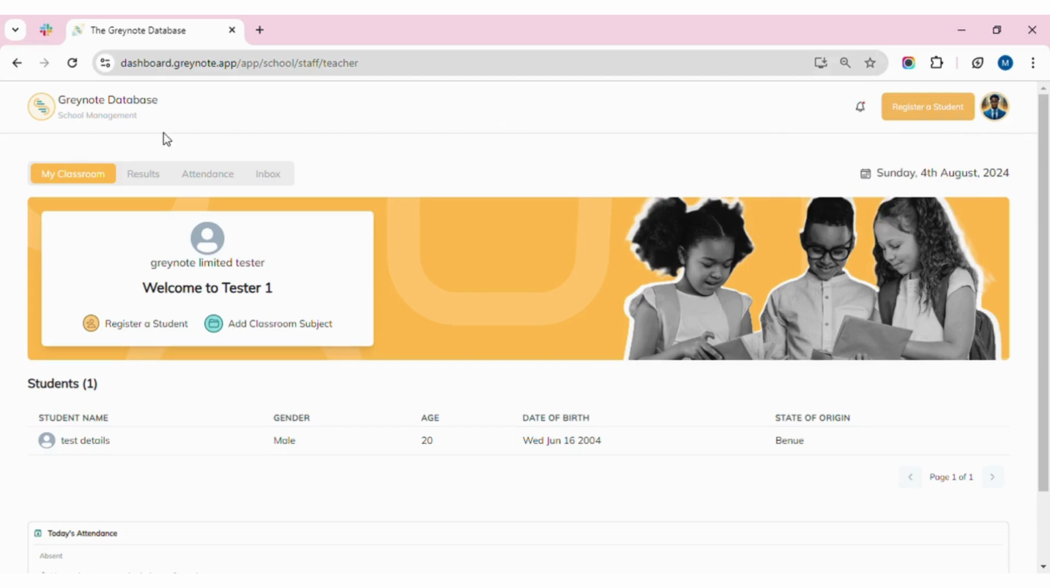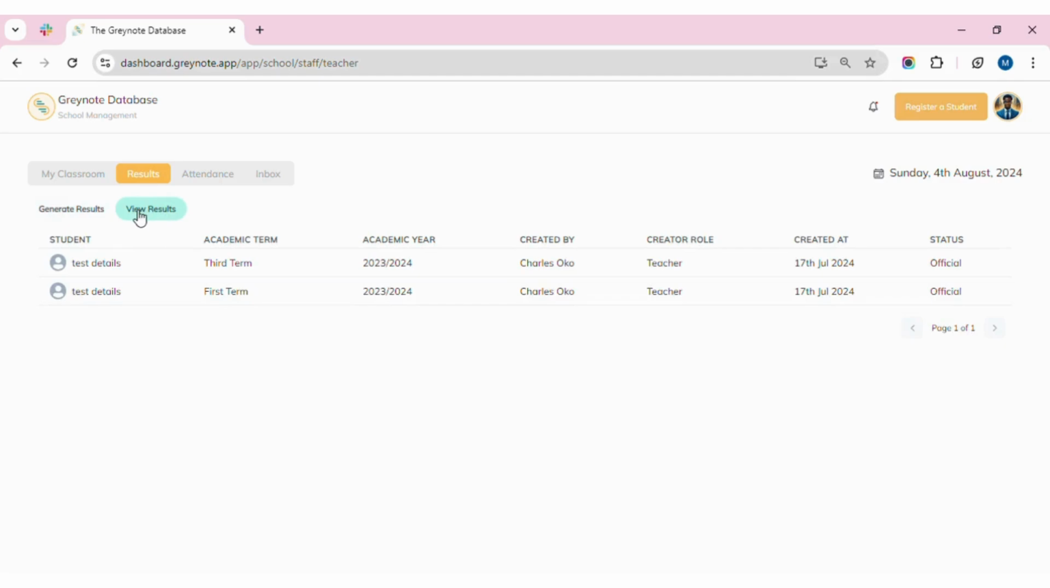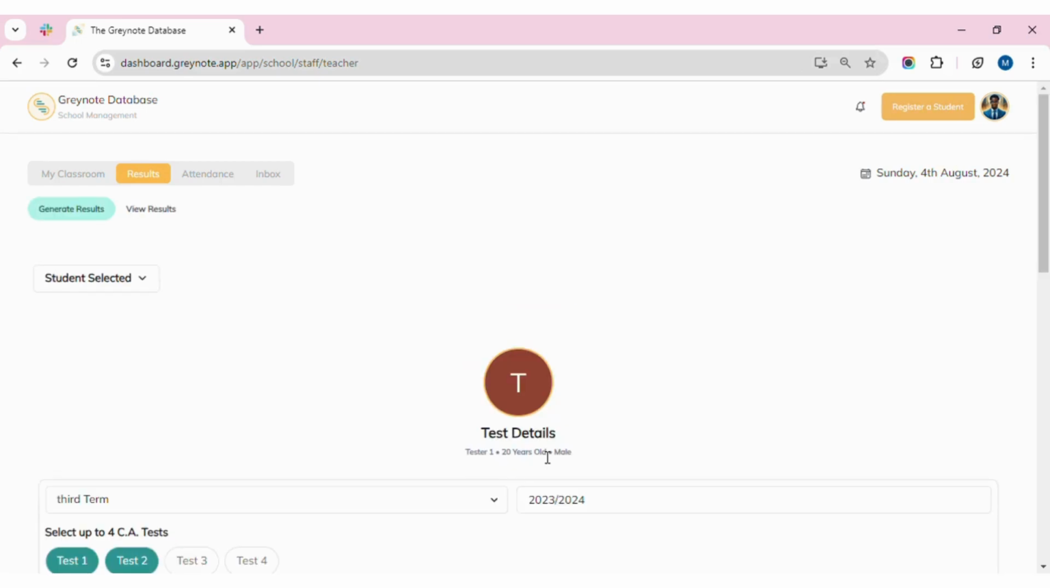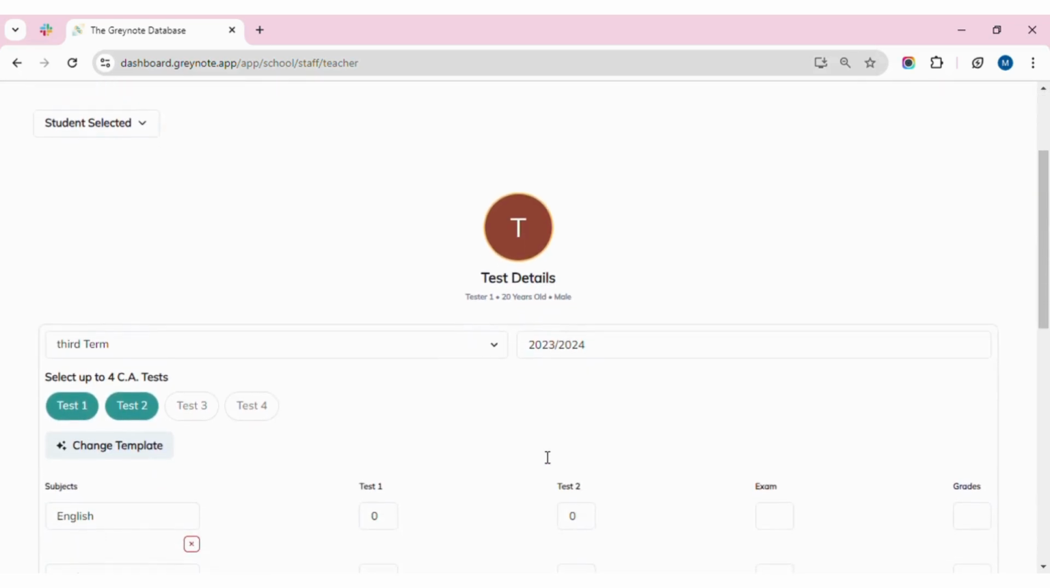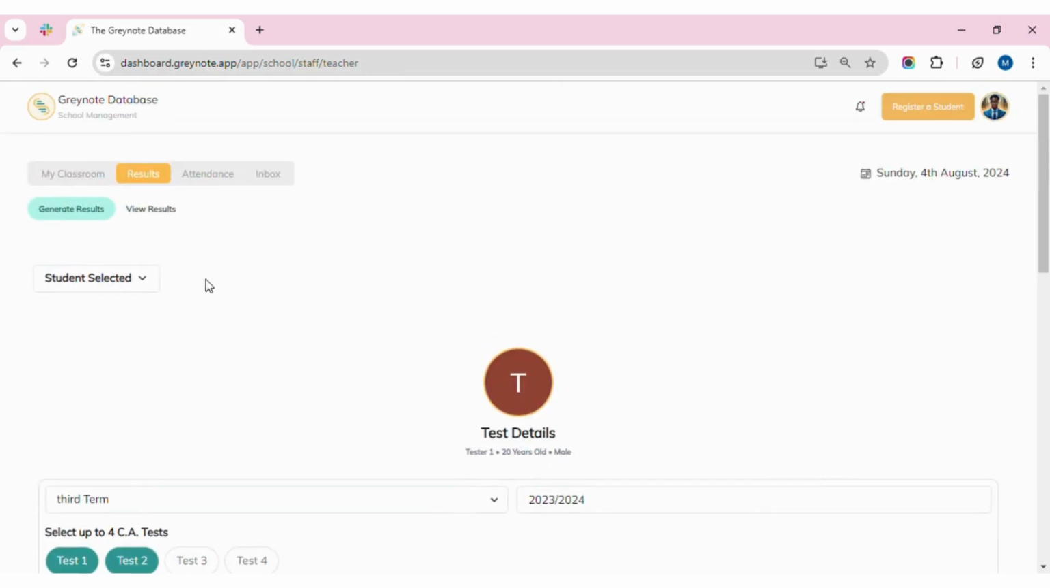The Results tab. This is where teachers can generate and view results. Depending on the action you wish to carry out, switch between Generate Results and View Results. To generate a result, switch to Generate Result and select the student whom you wish to generate a result for. When you select the student, the result generator comes up with different result templates to choose from. This process is demonstrated in a dedicated video.